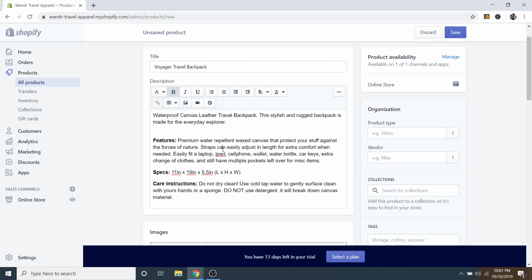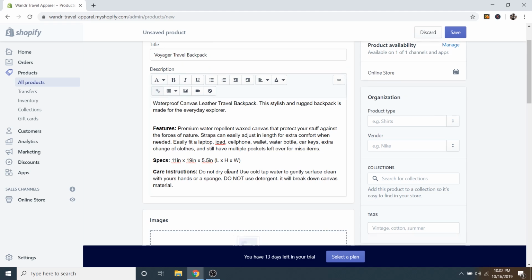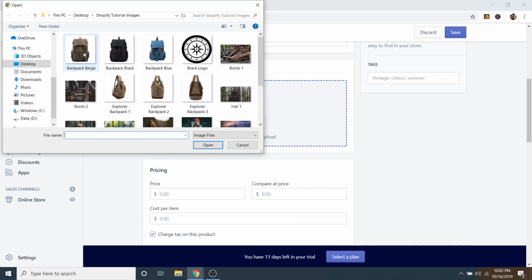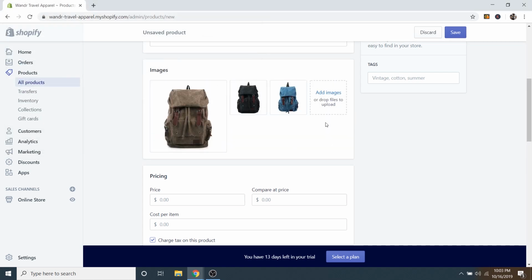And this is just a quick example, but ideally you'd want to write a pretty in-depth description of all of the features of your product so that everyone that's watching it can get a really good idea of what they're buying. And now I'm just going to scroll down and add some images. So I'm just going to click add an image. And then I'm going to grab the backpack beige, black, and blue, like that. And then just click on open. And now you can see we've got all 3 here, which is cool.